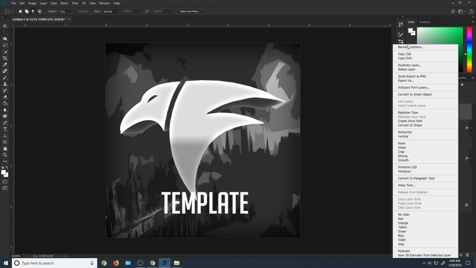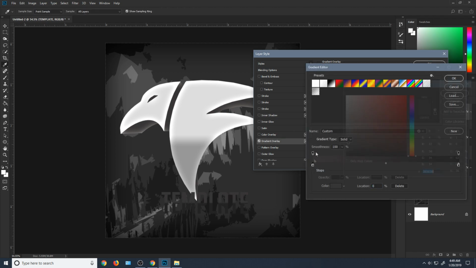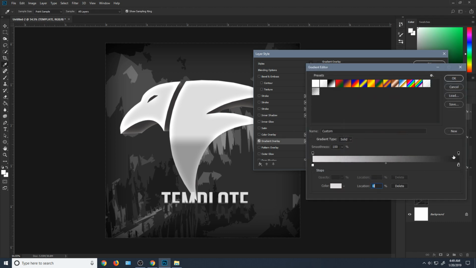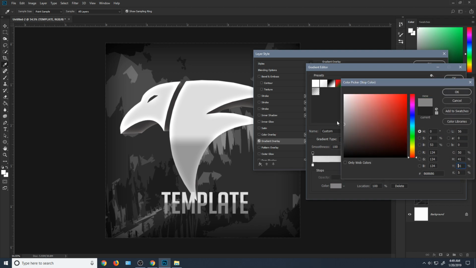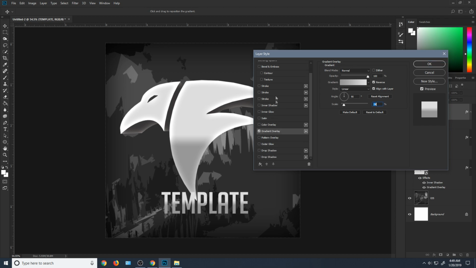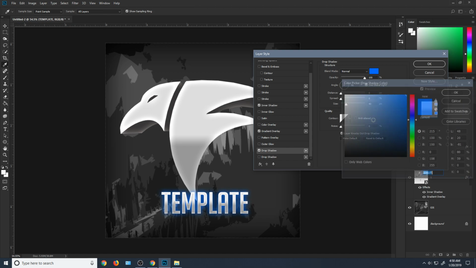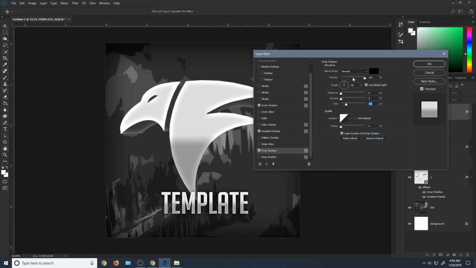Okay, so I found the font I like. We're gonna do the same thing. Gradient overlay, make this one kind of grayish whitish, and make this one a dark grayish whitish, like that. And then once you do that, you're gonna want to go to inner shadow, except lower the size of this and lower the opacity of it. And then a drop shadow, make this one like a black maybe, and then just lower the opacity of this.